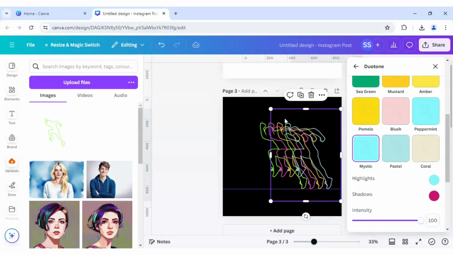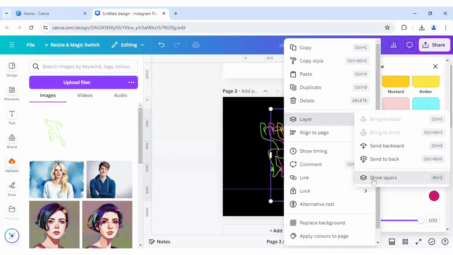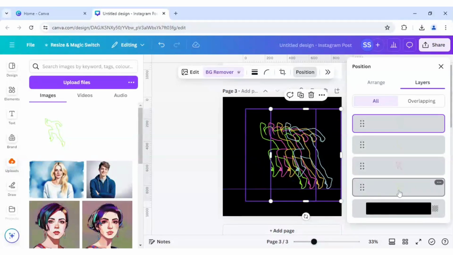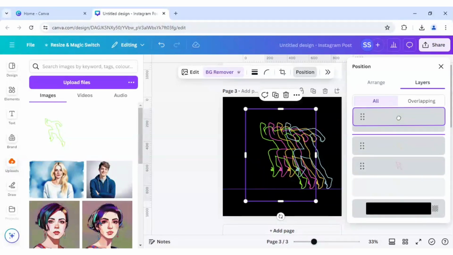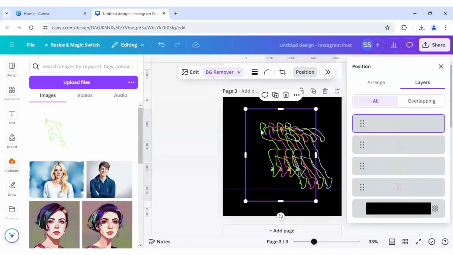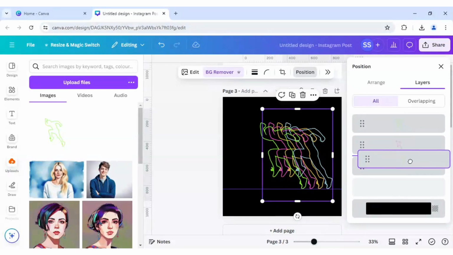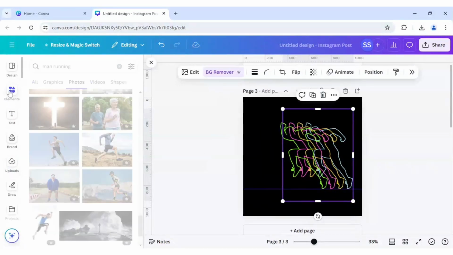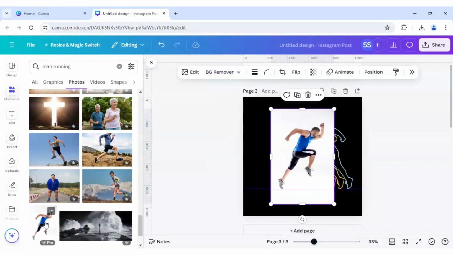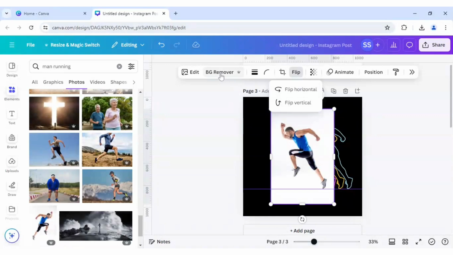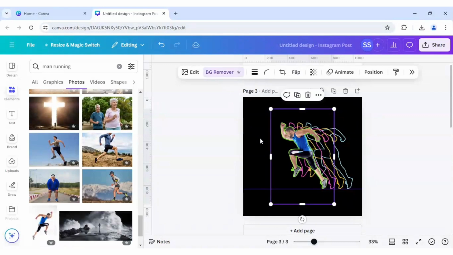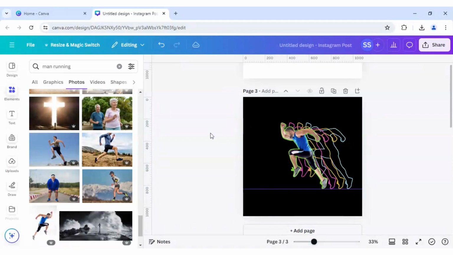Now I will just right click on layer, show layers. I will bring the lower one to the higher one so that the main showing is the green one, then the next one, and then the mystic one. Okay, so all the levels are done. Now again I will go to elements, use the image, flip it, remove the background, and as you can see it is properly placed.